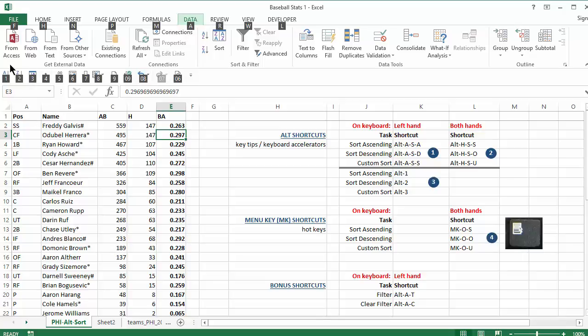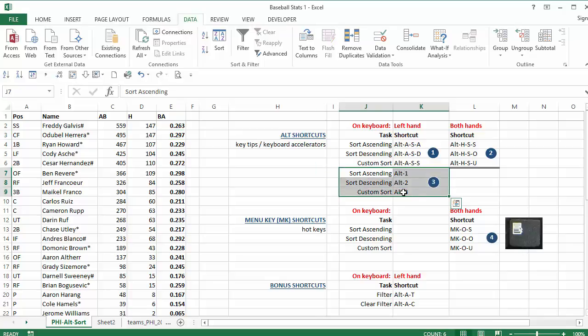Now, this is very valuable real estate here. If you're going to use this method to create some of your own, basically custom shortcuts, that's what you're doing here. You're creating custom shortcuts. So you need to think carefully about what you want to put up here, but this is an option for you. Okay, the final method for sorting with shortcuts is to use your menu key.